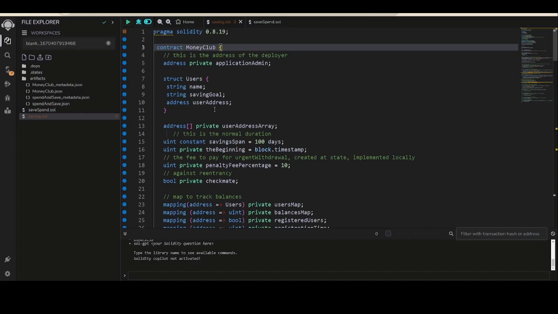We will always have to reference this struct a couple of times. So I created this array called user address array to reference the user struct whenever we need to do that. This is the saving span. It is the time the smart contract will exist for. In the instant case, I plan it to exist for 100 days, meaning people will be able to deposit money for 100 days and get the money they've saved back at the end of the 100 days.